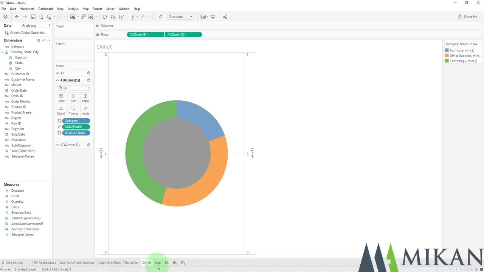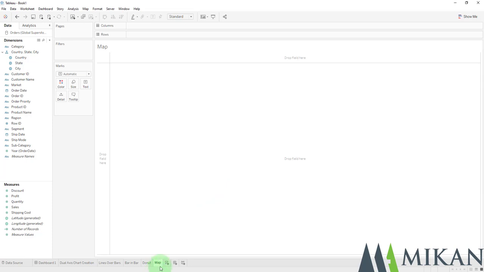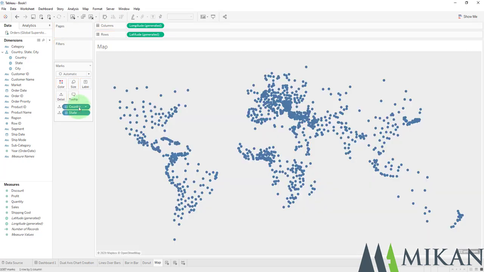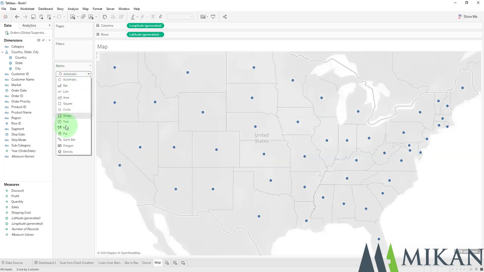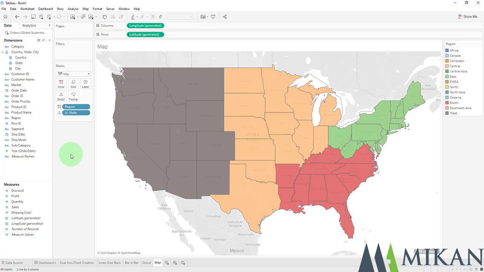Last one we're going to be going over here today is a map. So if we wanted to make a state map here by dragging state onto detail, just to make my view a little bit more concise, I'm going to go ahead and drag country out of there. And now we'll make this a filled map type where we can put something like region on color. Now our goal here is we want to have a sales dot sized by the sales that a city had.